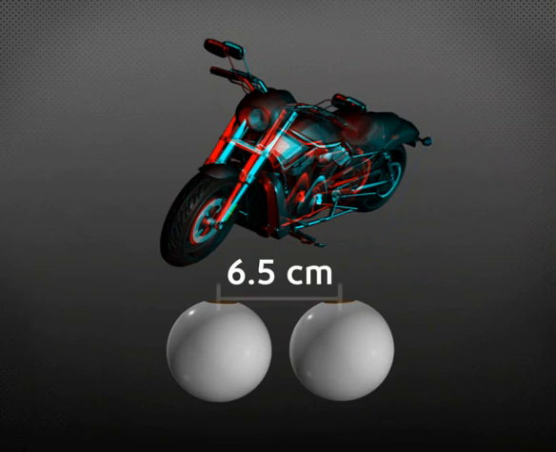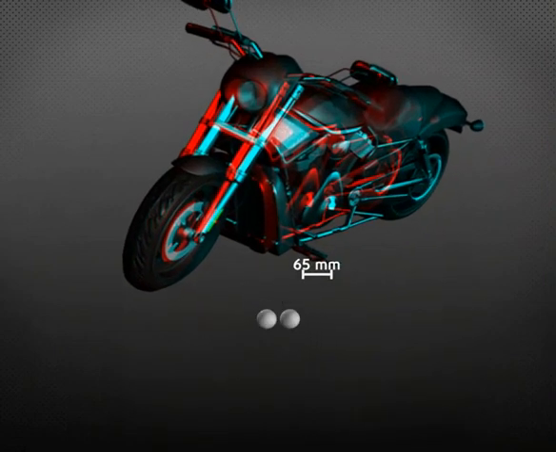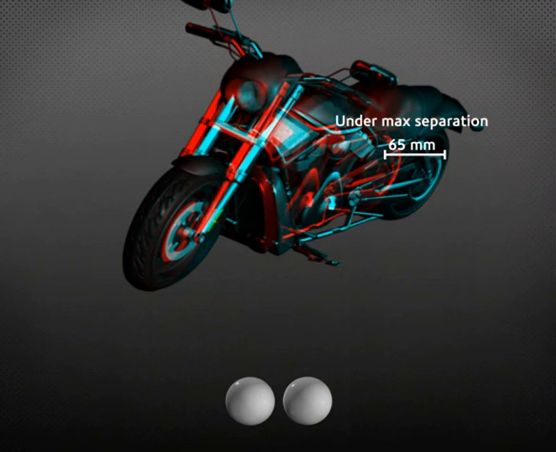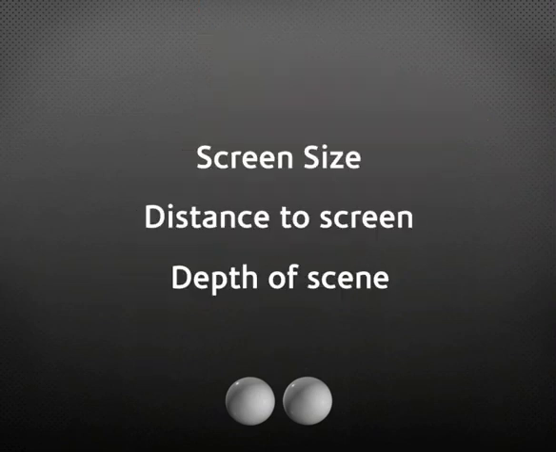Maya's default separation is 6.5 centimeters or 65 millimeters. But you need to keep in mind how large of a screen this is going to be projected on. How close the viewer will be to the screen and the total depth of your scene are all factors that you're going to have to consider.